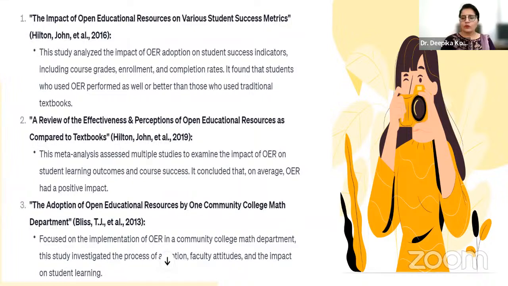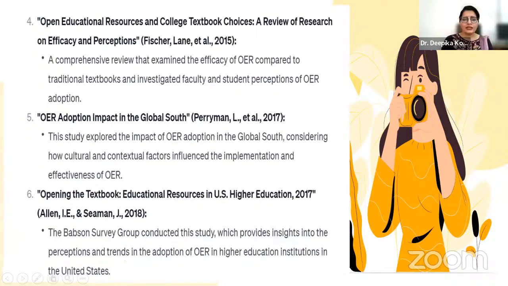area. Then 2013, the adoption of open educational resources by one community college math department. So we can also use OER in our college, then conduct a case study on it, right? Then open educational resources and college textbook choices, in the year 2015. Then in 2017, there was OER adoption impact in the global south. Then in 2018, there was opening the textbook.